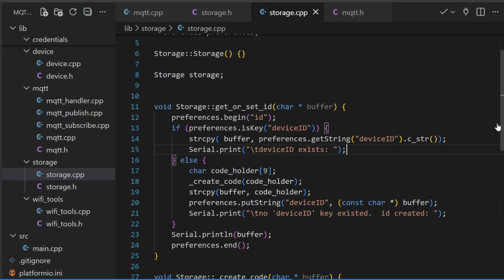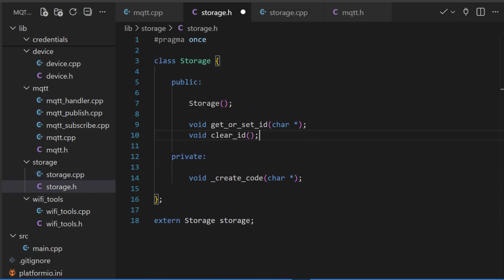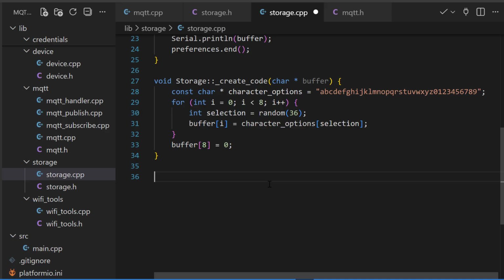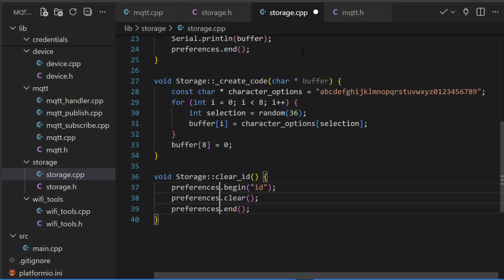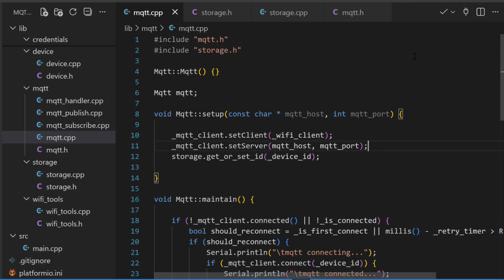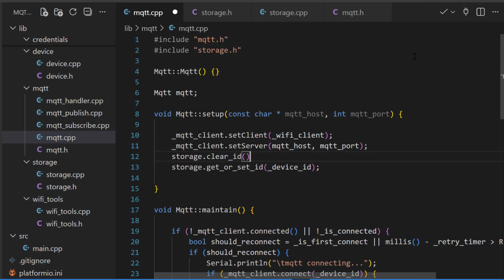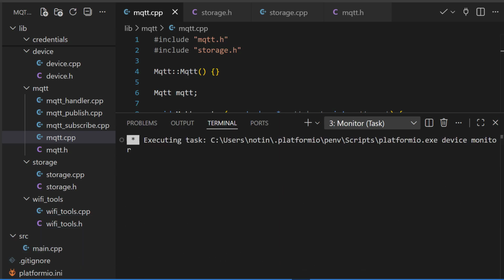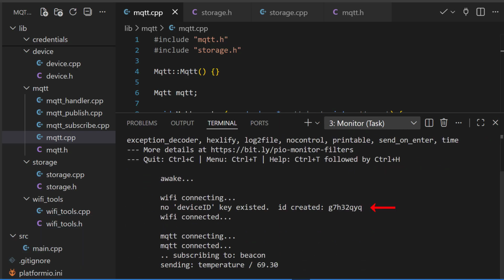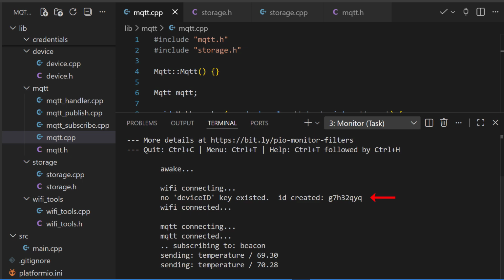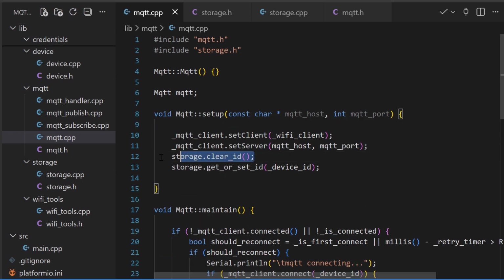Speaking of existing IDs, you'll want to be able to clear these IDs. Perhaps the device is going to a different role. This function is very simple. We just need to begin, clear, and end. All of these following preferences dot, of course. In MQTT, we can just call this function before we get our set, and this is going to wipe our ID. And sure enough, there you see no key existed. We created a new one. And I'm going to pull that function back out, and we're just going to use that ID from now on.